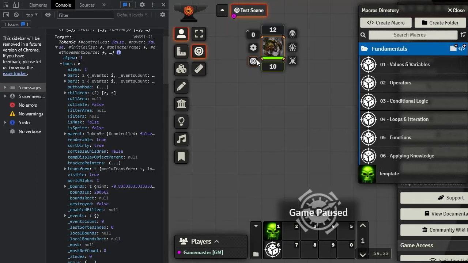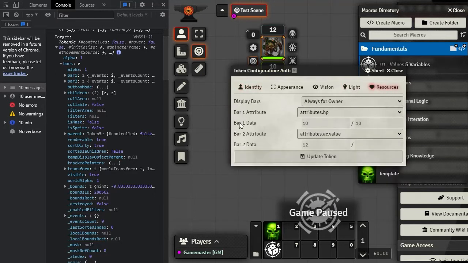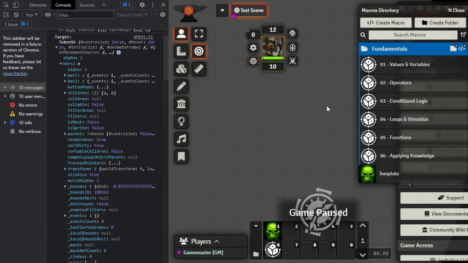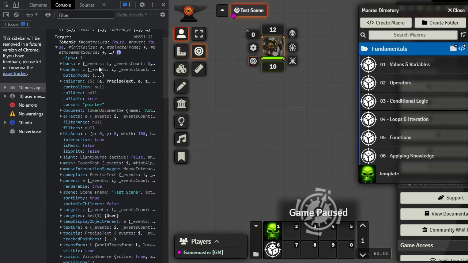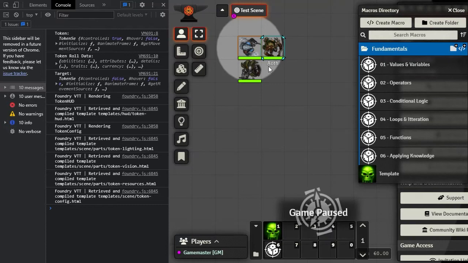If we go look in the token, you can see here that under resources you have your first bar here and you have your second bar. First bar is set to attributes HP. The second bar actually is set to AC value 12. That's actually this box above. So we actually do have both bars set. So there we go. That is how you can verify that you have a target or multiple targets or no target. You can verify which state your token is in.